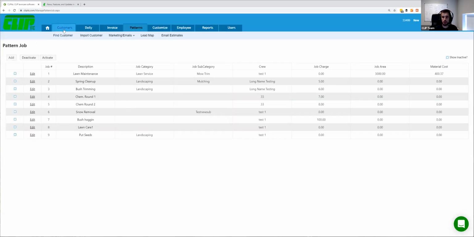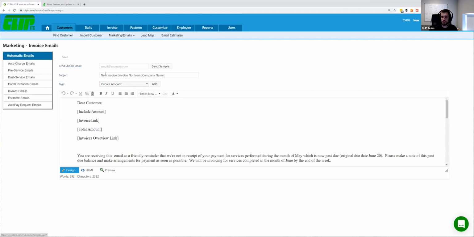So the next feature is the ability to change the email subject lines. If we go to customers and then the marketing emails section, we'll look at the invoice email, and you can see now you've got a line for subject. If you want to, you can change this. So right now it's new invoice number from company name.